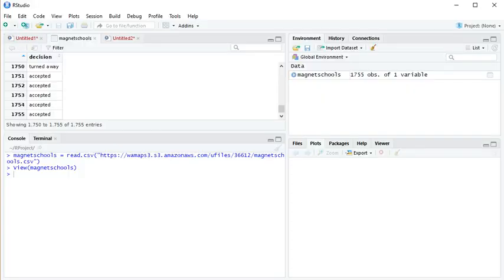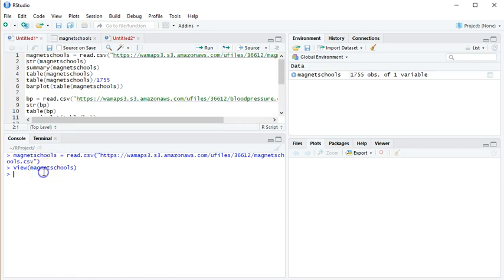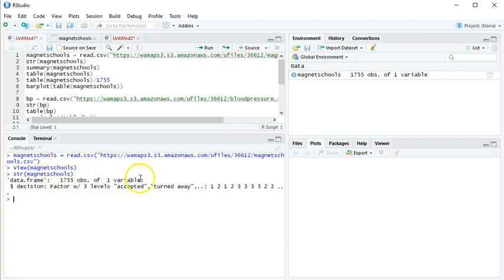So let's see that in action. First off, if you want to try str, Magnet Schools. Again, it says there's 1,755 observations in one variable. You can also find that in the upper right corner. And then below that, it'll list the variables. We just have one, and it's decision. Factor is R's way of saying it's a categorical variable. There are 3 levels: accepted, turned away, or waitlisted.